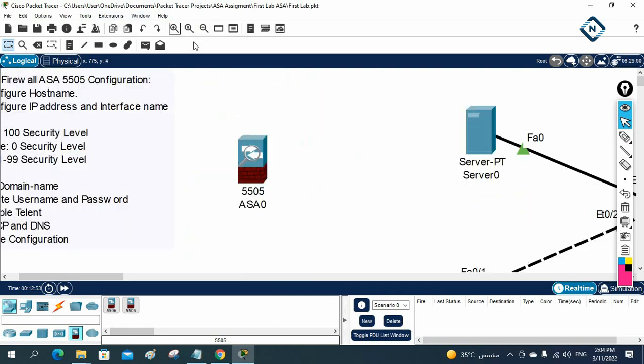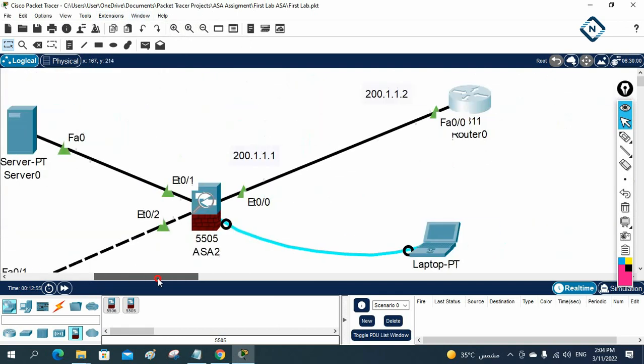Let me make it a little bigger. This is the IP schema I am going to use. Imagine this is an ISP router. This side, I am going to use this public IP towards the ISP router. This is the IP for our firewall interface.